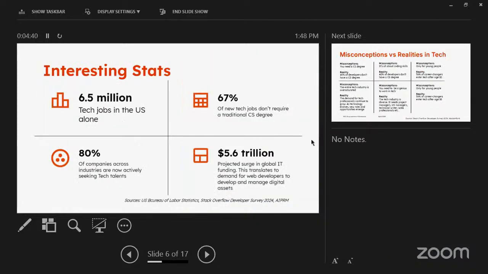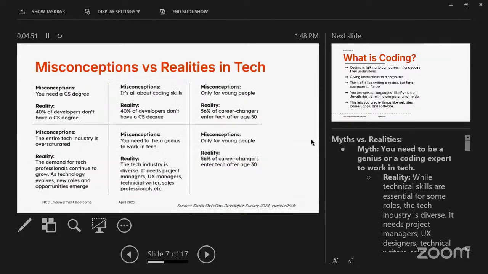They have some interesting statistics here. We have 6.5 million tech jobs in the US, and 67% of the new tech jobs don't require a degree. I want to quickly address this before we go into the real thing. Some think you need to have a CS degree, a computer science degree. Excuse me, no way. You don't necessarily need a computer science degree.